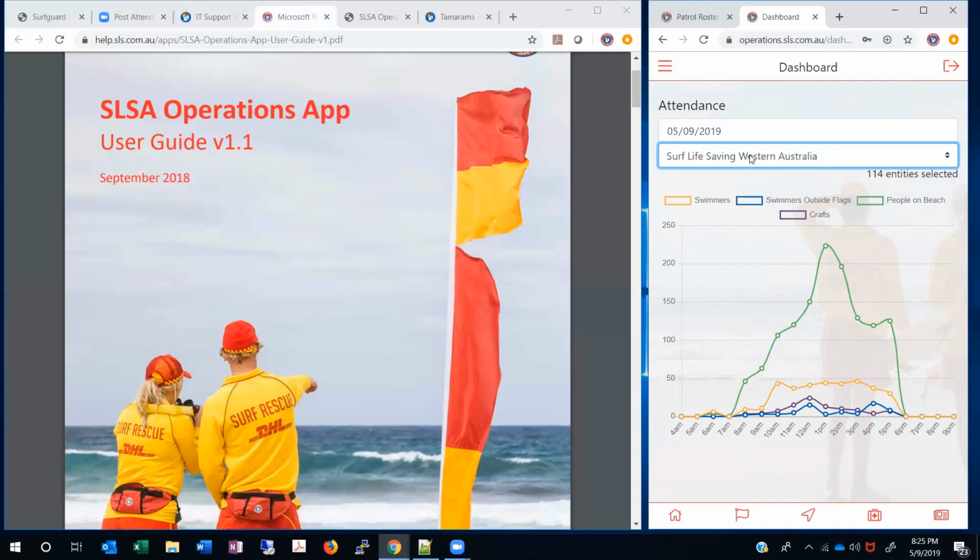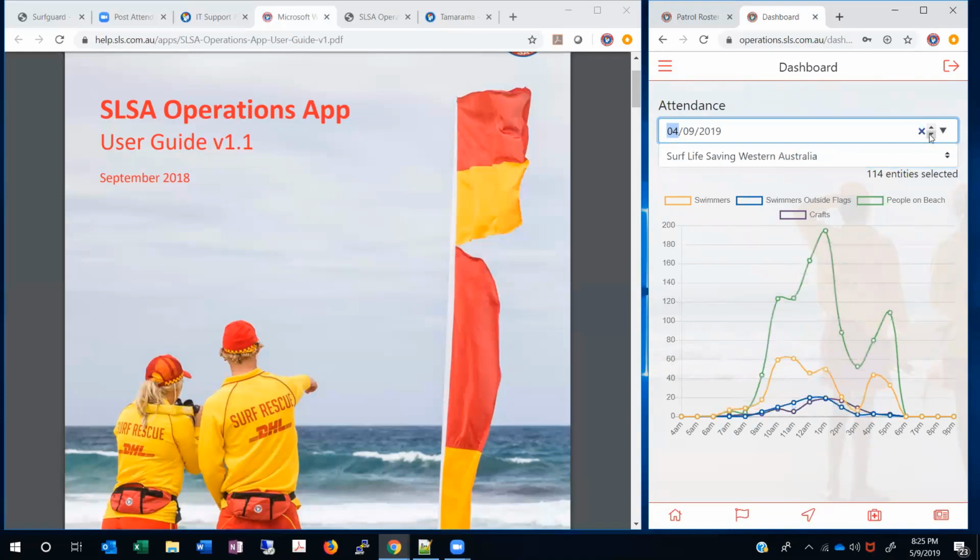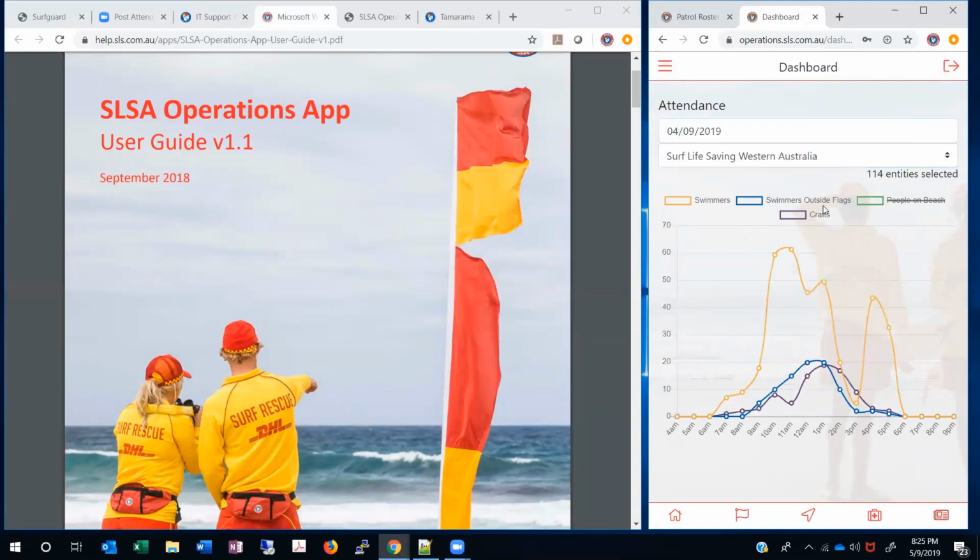You'll see that for the state of Surf Lifesaving Western Australia, this is their attendance graph for the current day. They've got a couple of lifeguard services operating throughout the week. And these are the stats that they've entered into the app today. So you can go back for previous days as well. So you can see here, if we just flick back, it'll change. And then you can also turn on and off different sections.